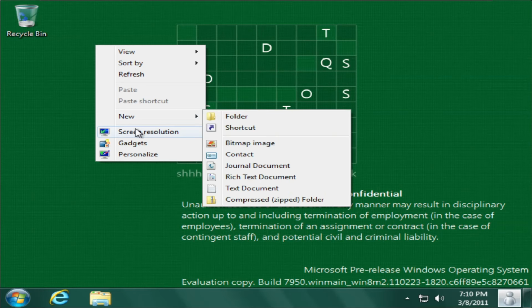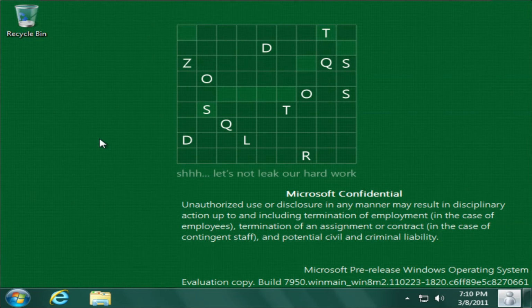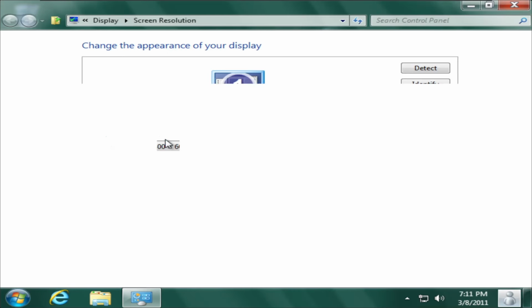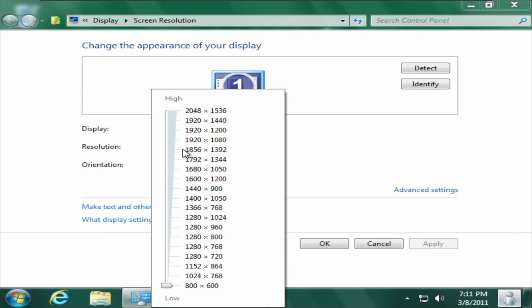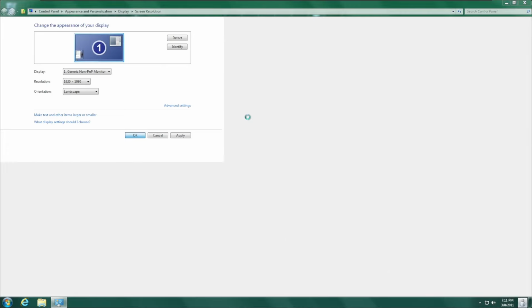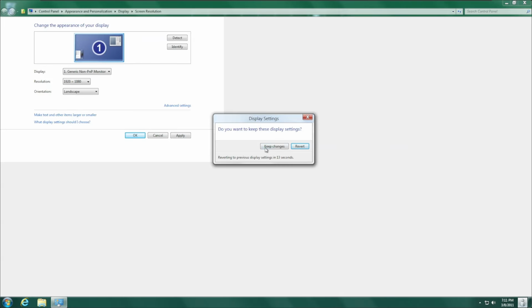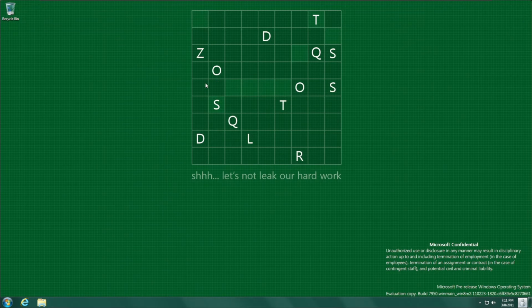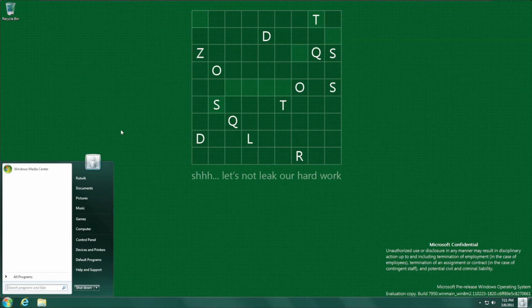So let's start off by increasing the screen resolution because it's 800 by 600. We want to make it 1920 by 1080 because that's the screen resolution that we want. And we're going to keep changes. Oh my god. Anyways, we should be able to, what was I gonna do? I don't remember what I was gonna do. Oh my god. Okay, whatever.